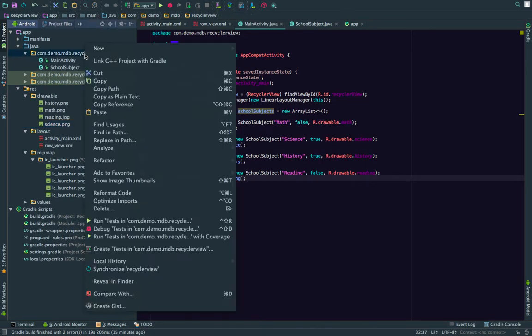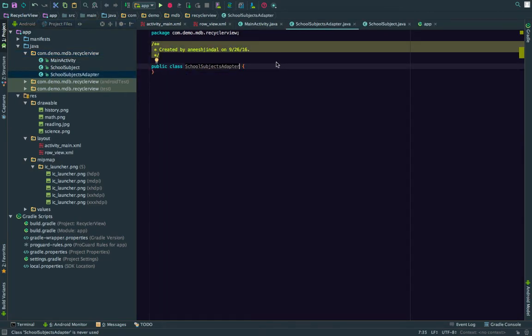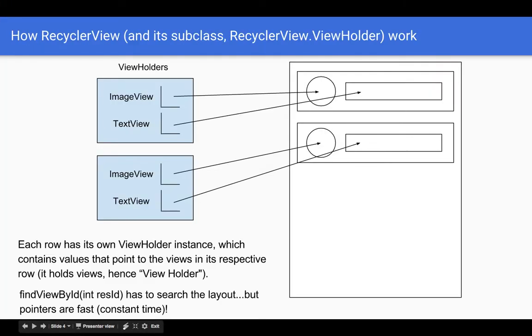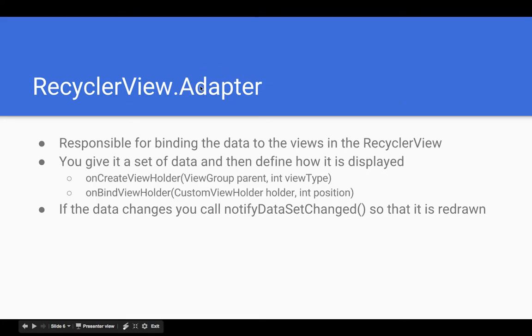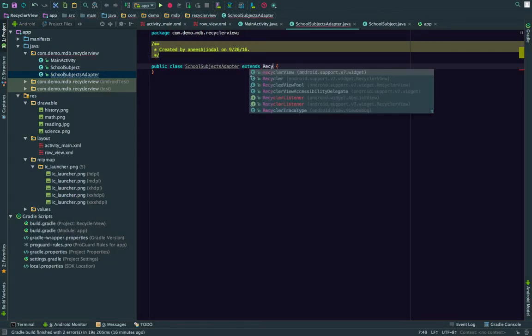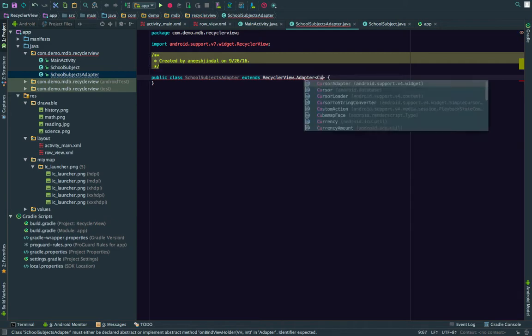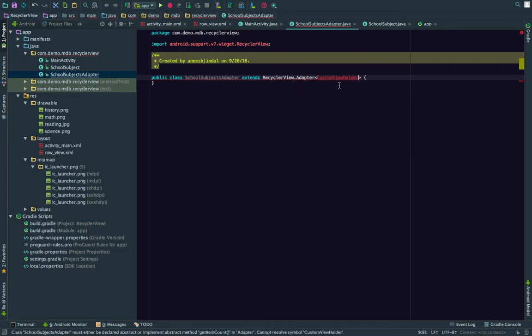So that's just a new class, new Java class. We'll call it SchoolSubjectsAdapter. And the great thing about RecyclerView is that it has a lot of subclasses in it that we can extend to get most of the functionality. So extends RecyclerView.Adapter, and if we go back here, Adapter, you see it has this VH. It actually expects you to give it a view holder, or the name for the view holder class. So in this case, we'll just call it CustomViewHolder. And we actually have to create it.